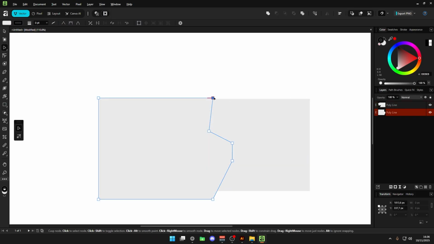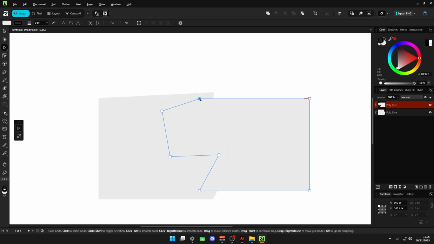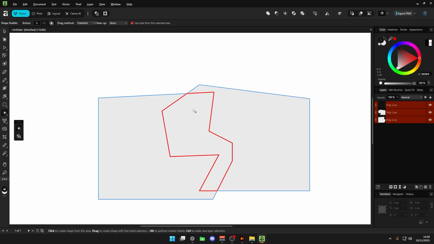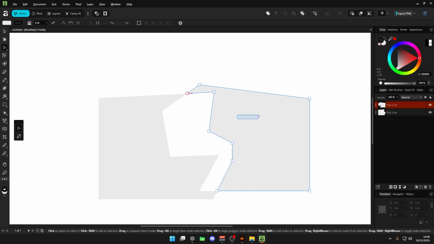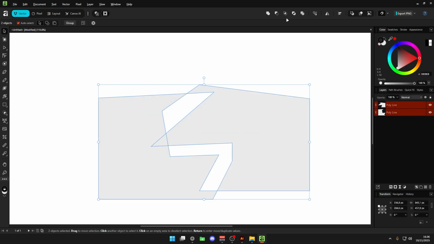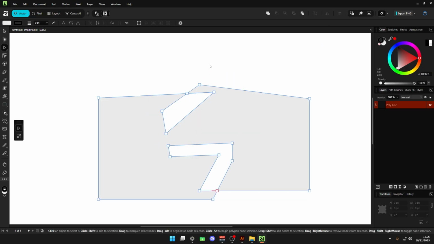So here I would like to, for example, move that point up a bit. So now with shape builder I can delete the inner part here. Wow. And then I should be able to do this. Select both of these shapes, combine. Now they're one shape. And with shape builder, I should be able to add this. Yep. Works like you'd expect it to.